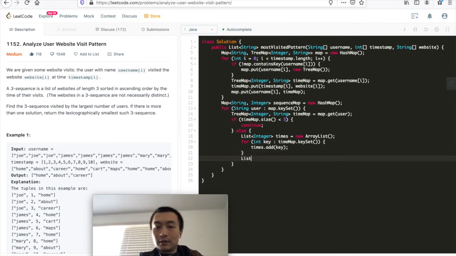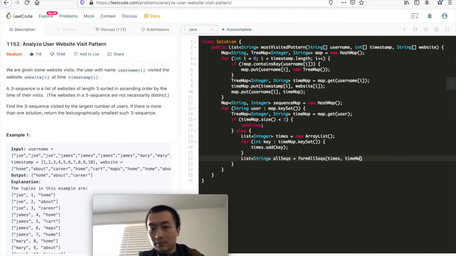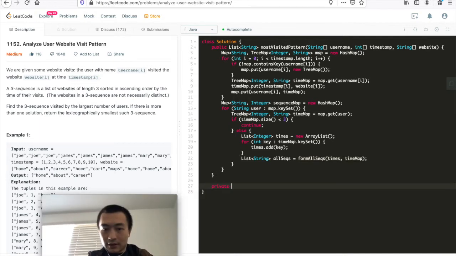And then let's form all of the three page sequences. Form all sequences. So here I'm going to take in times and then time map. Okay, so here, form sequences. Let's write this method. So the type is going to be this, and times is this, and then time map is this.